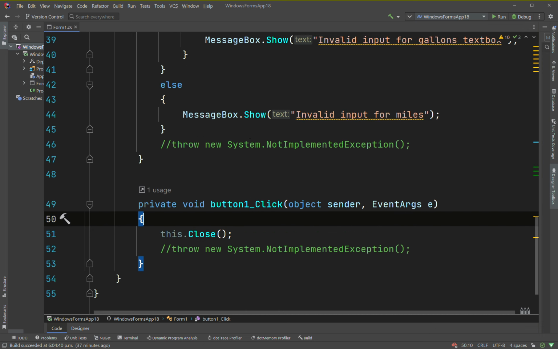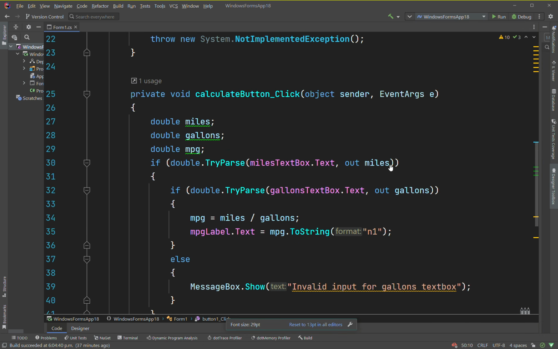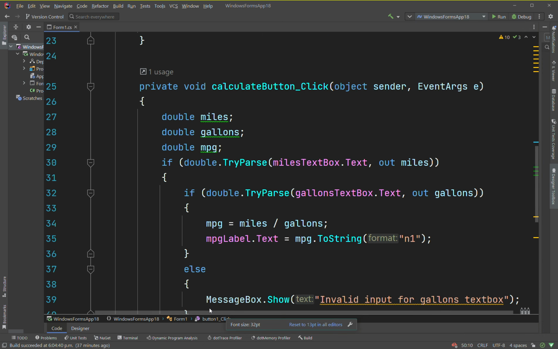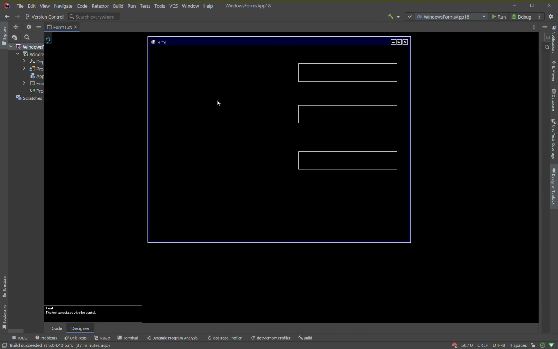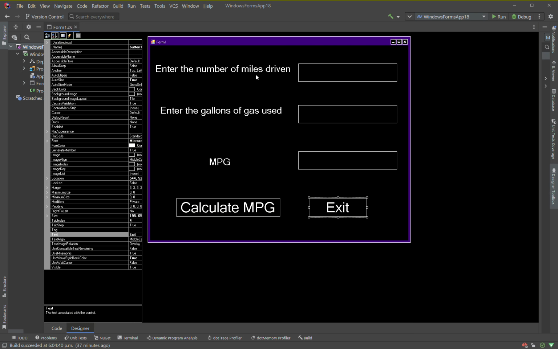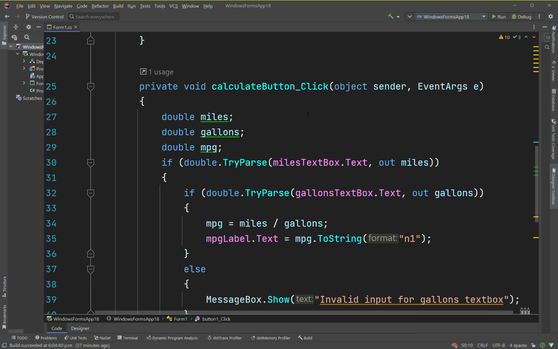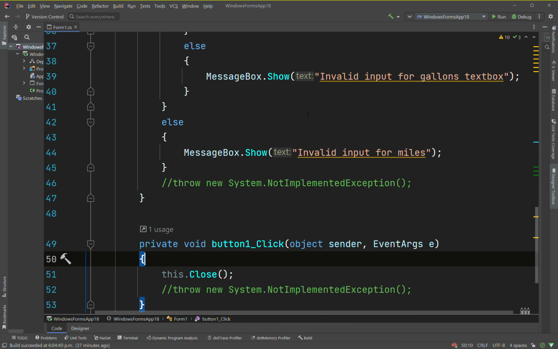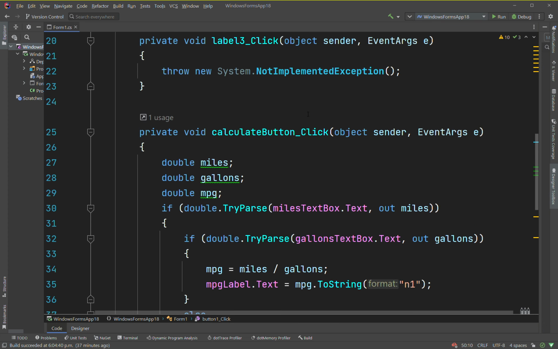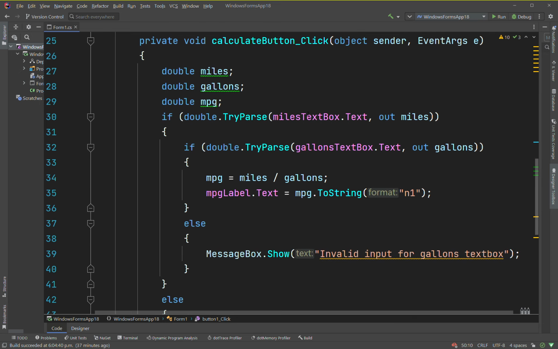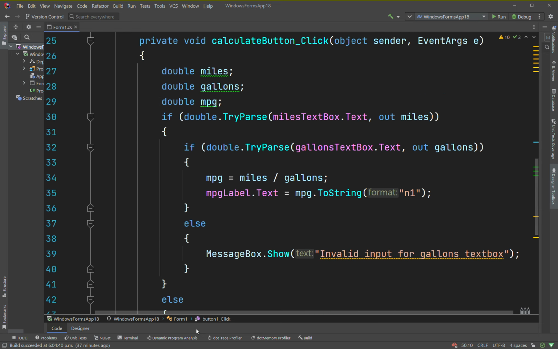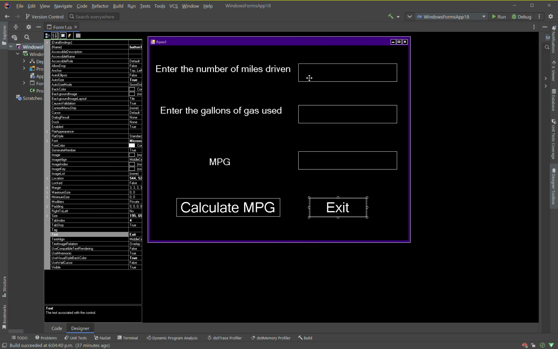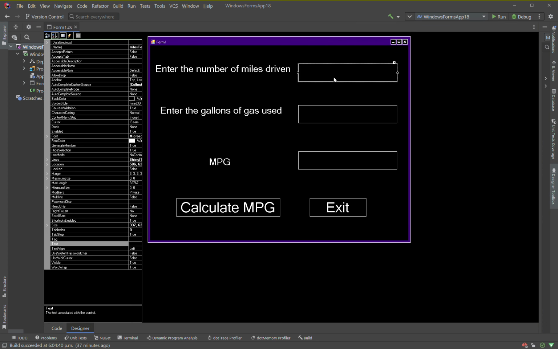That should be all. So pretty much self-explanatory. I don't think we need to run this because we know what's happening. So what's going to happen is that we're going to enter something here, enter the number of miles driven, right?